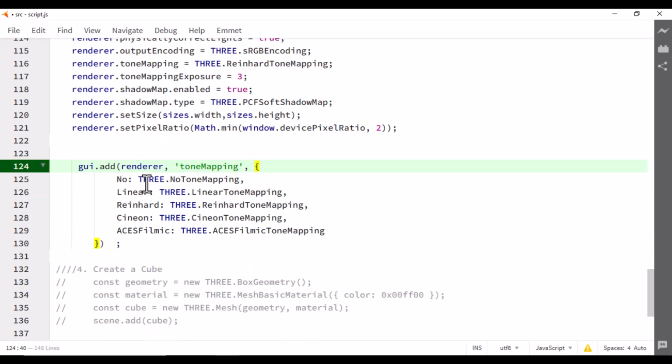Now, No is no tone mapping, so there's no tone mapping involved. Then the other one is Linear tone mapping. Reinhard, the one we're already using. Then we have this one called Cineon, or ACES Filmic. I kind of like this one too. This is one I normally use in Blender.